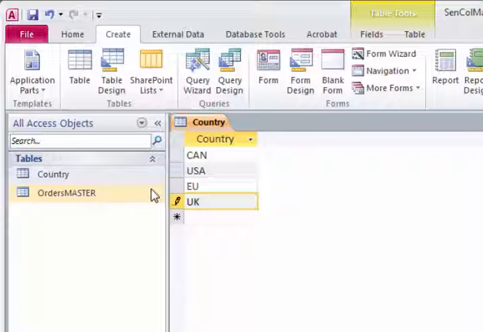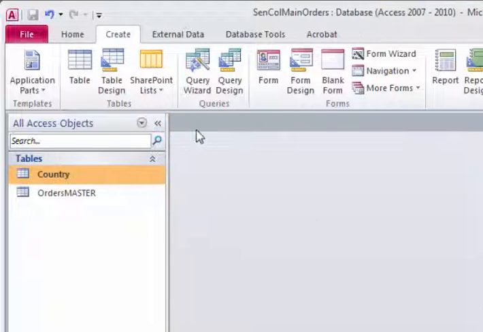Just make sure that if you used CAN in the order master, remember the data we imported from Excel, make sure it's not spelt differently, or else it'll end up as 2 different values. And certainly it can't be any longer. So let's save this. Let's close it. And let's do another one.